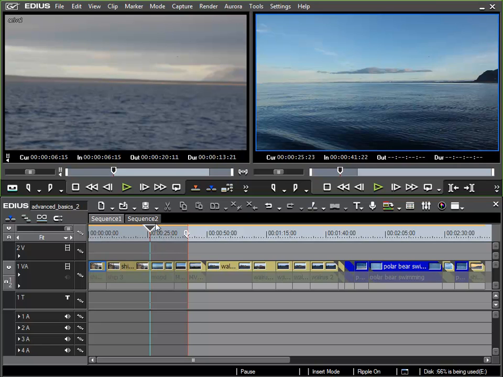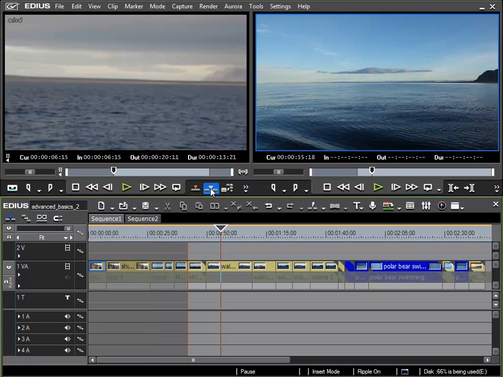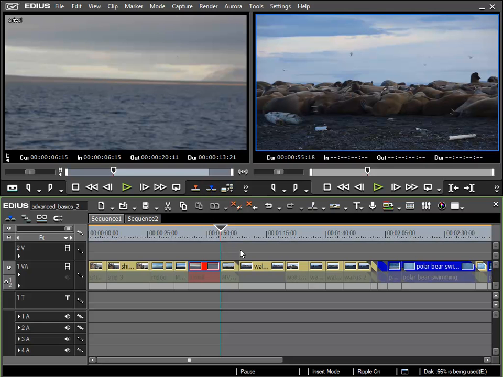Insert to timeline, and now we can see that the clip has been placed at the in point rather than the timeline cursor position. So it is clear that the in point takes precedence over the cursor in this instance. And this is an important fundamental point for the following editing functions.